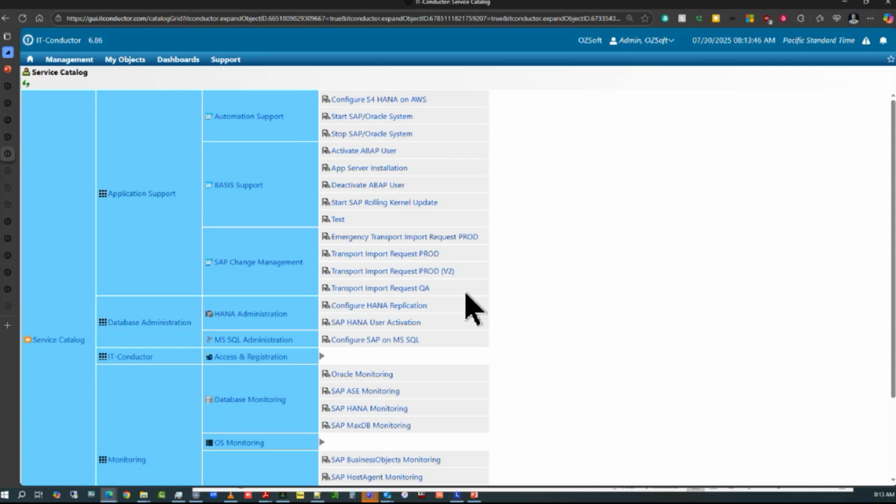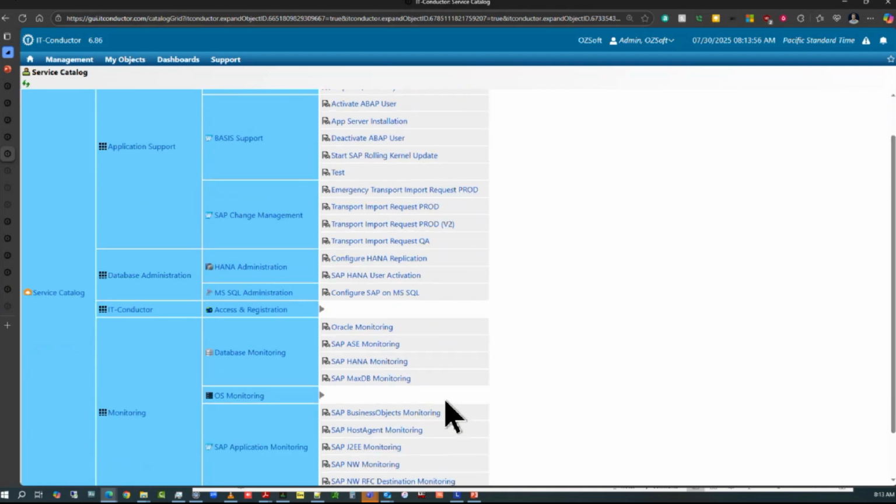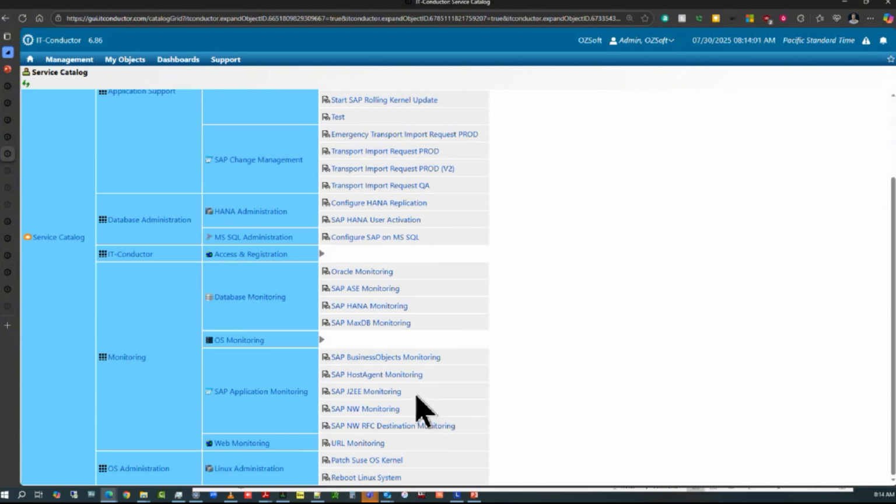So we actually have full change management built into IT-Conductor. It's called CHI, Change Automation Intelligence. And a lot of the things that we do in terms of making sure that the source and the target are healthy come through the monitoring pieces. So this is a service catalog. Today, we automate things like patching OS, patching SAP kernel, all that stuff can be done automated in IT-Conductor.